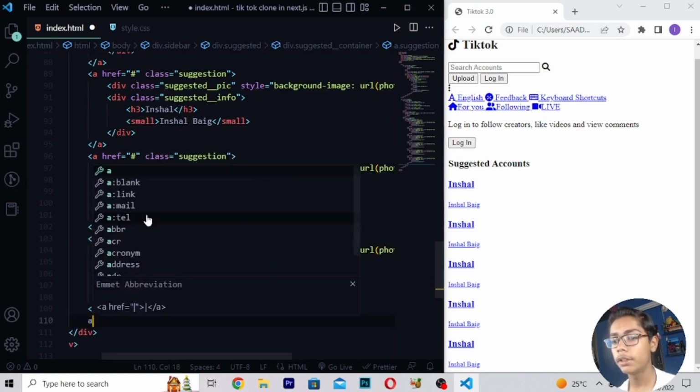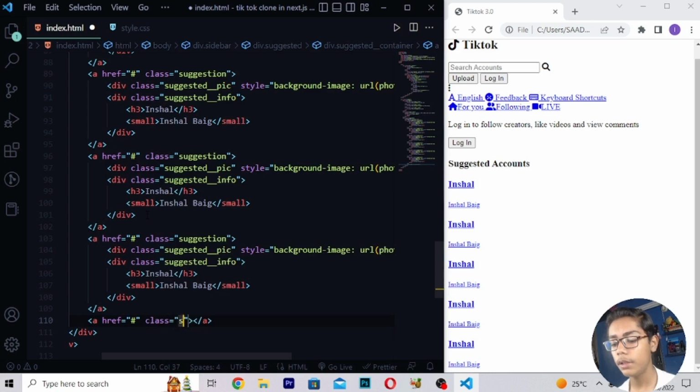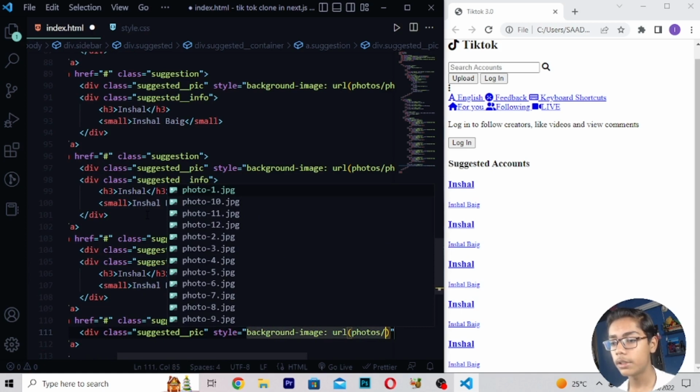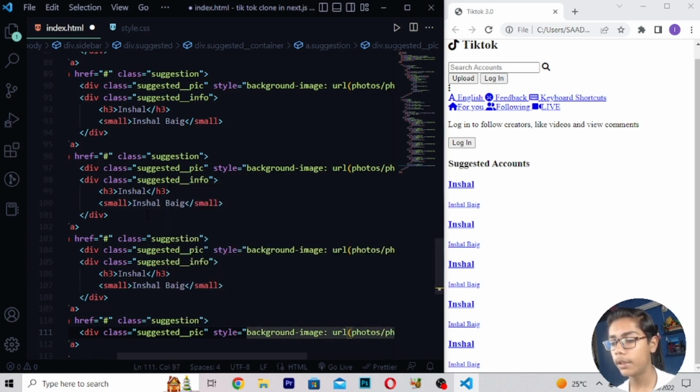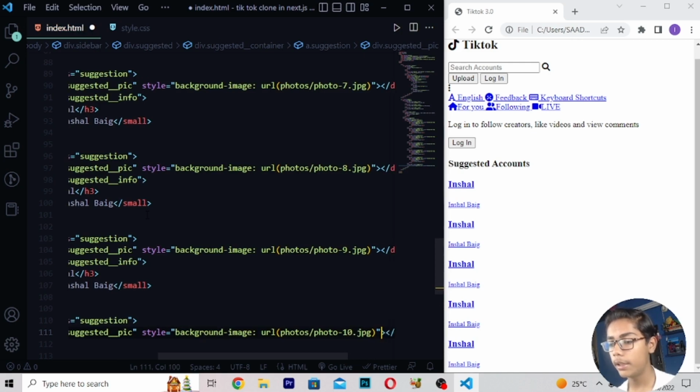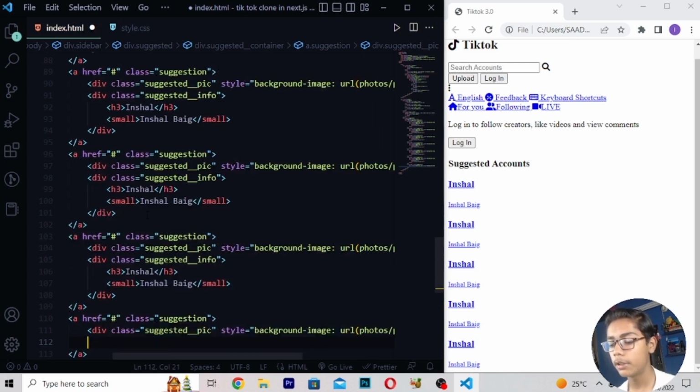Then when you've written this, here I'll be writing class suggestion, then here you have to write div class suggested, then here I'll be writing pic, then right here style is equals to background image, here I'll be writing URL photos slash photo10.jpg, then here I will be closing this by writing this tag, then here you have to move down, after this right here div class suggested, then here I'll be writing info like this.